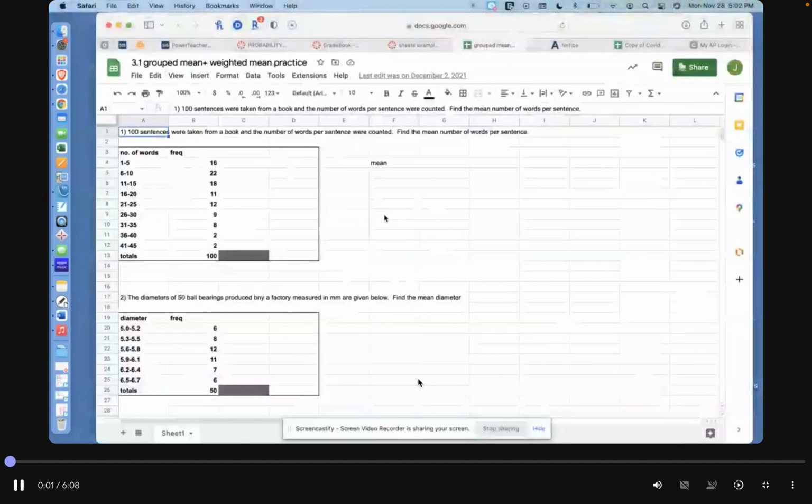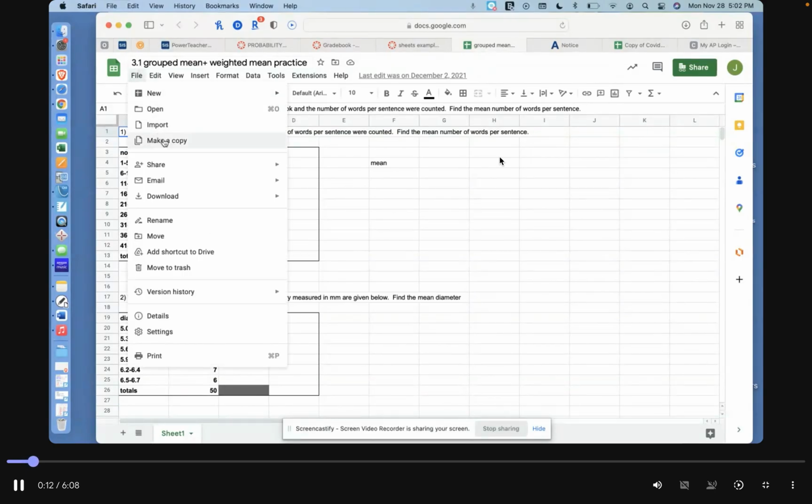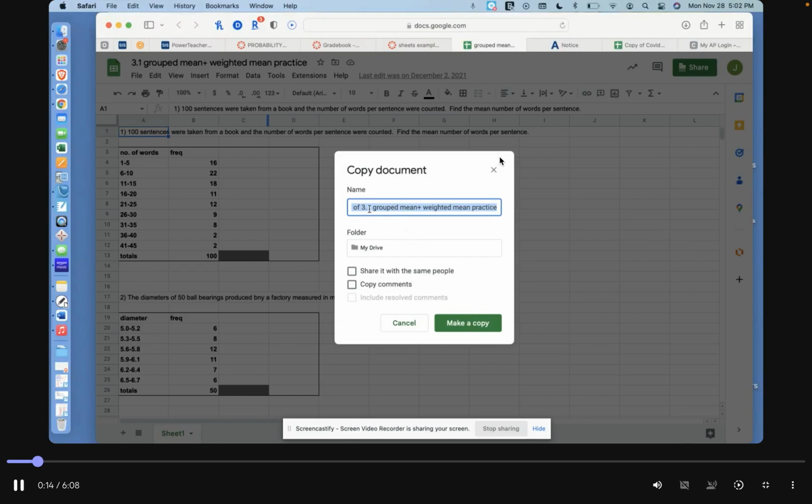All right, so we are going to go over grouped mean and weighted mean here. This is a practice exercise which you will submit, you will do on your own. You're going to make a copy like I'm going to do right now, and you're going to name it with your name.